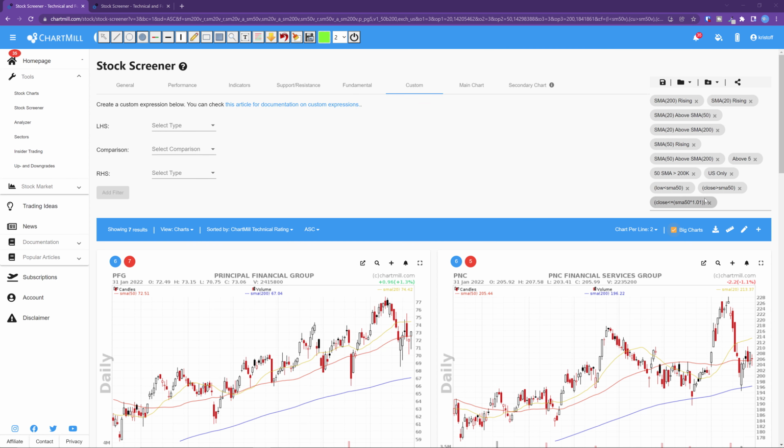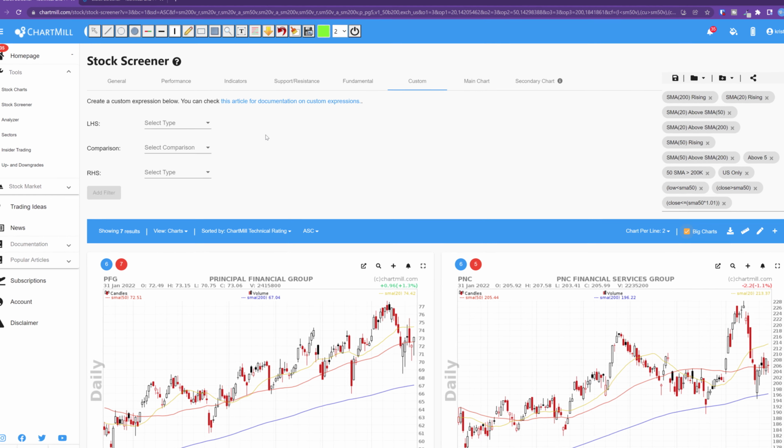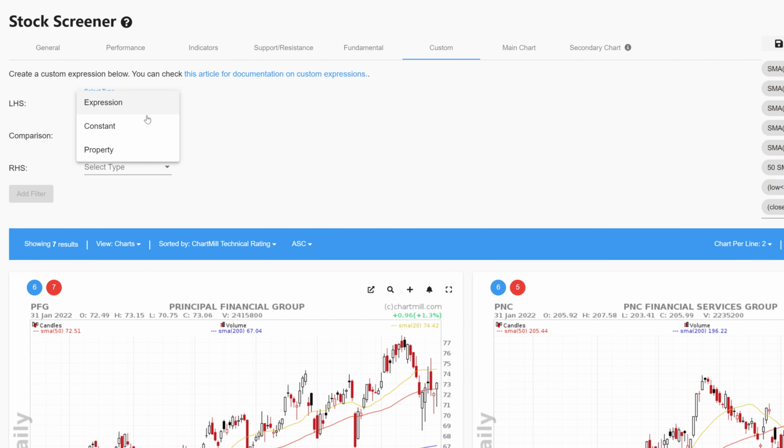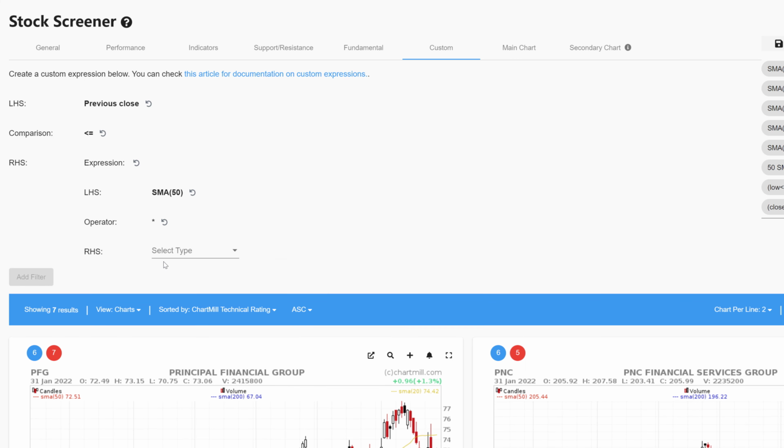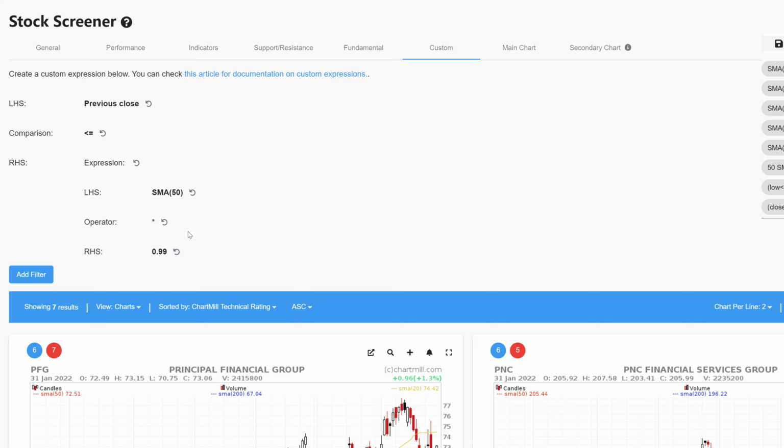Now for this second example, I continue with the same filters, but I'm going to add an additional filter that defines the closing price of the previous trading day. So for the left hand side I use property and then previous close, for the comparison itself equal to or smaller than, and for the right hand side a new expression. For the left hand side I use SMA 50, for the operator the multiplication sign, and for the right hand side use constant and add a value of 0.99.